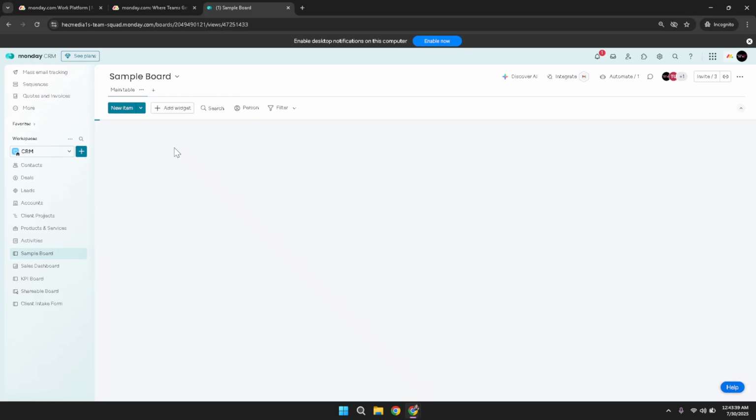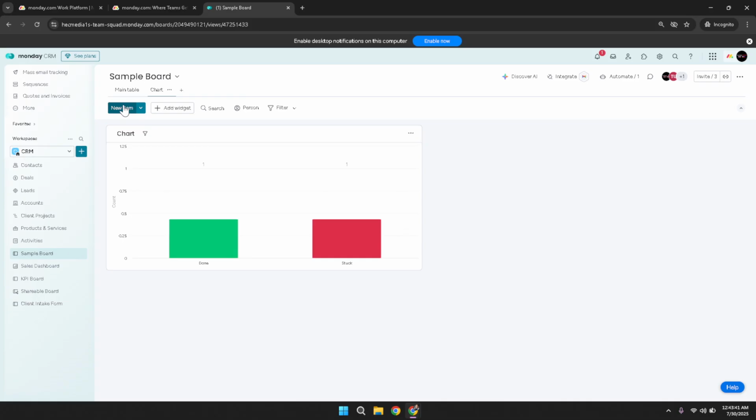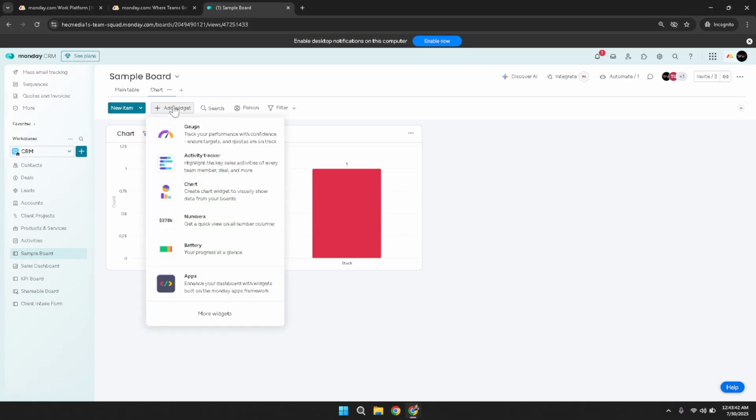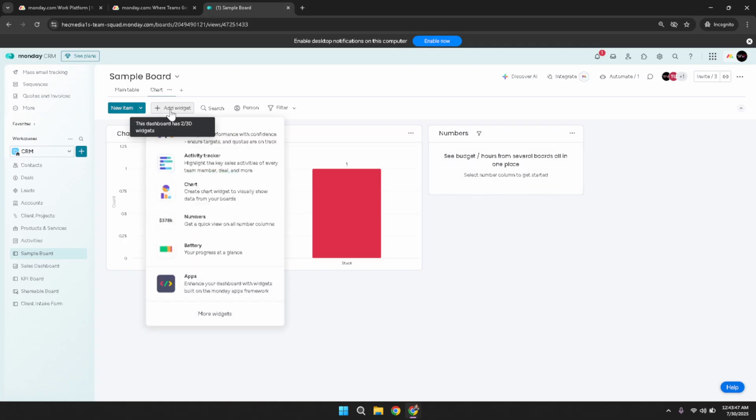With your chart view selected, the next step is to personalize it with widgets. Click on Add Widget, which allows you to customize what data you want to show on your chart. Here, you'll have the opportunity to choose from various widgets that suit your needs best, whether it's a graph, a bar chart, or any other visualization tool offered by monday.com.